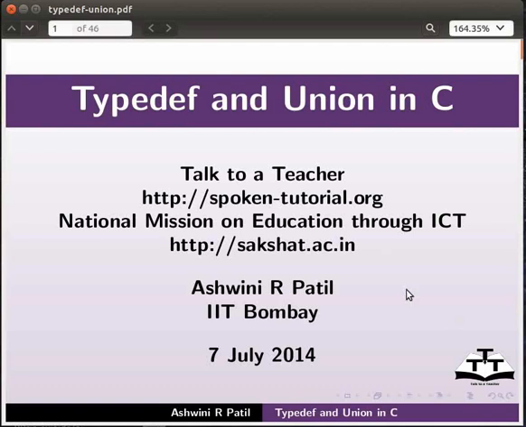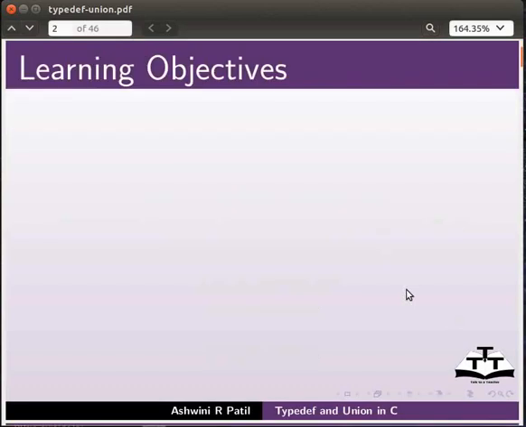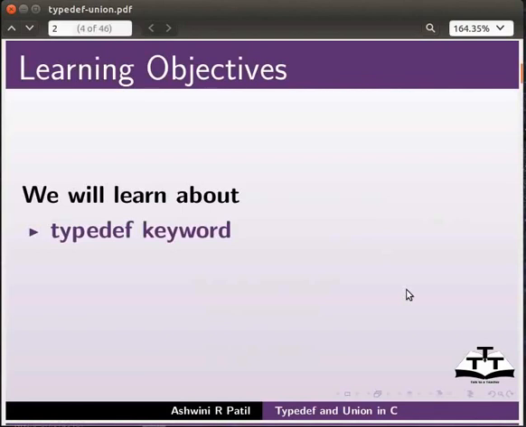Welcome to the spoken tutorial on typedef and union in C. In this tutorial, we will learn about the typedef keyword and the union keyword with the help of some examples.